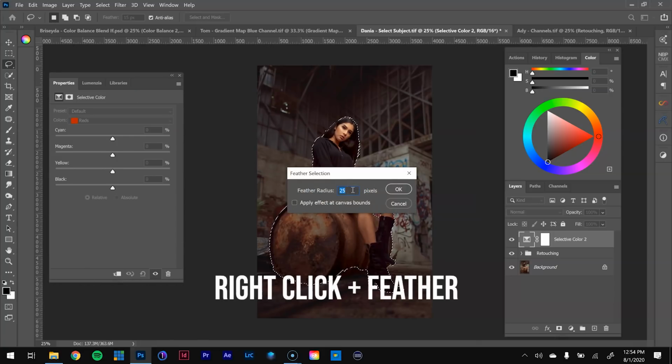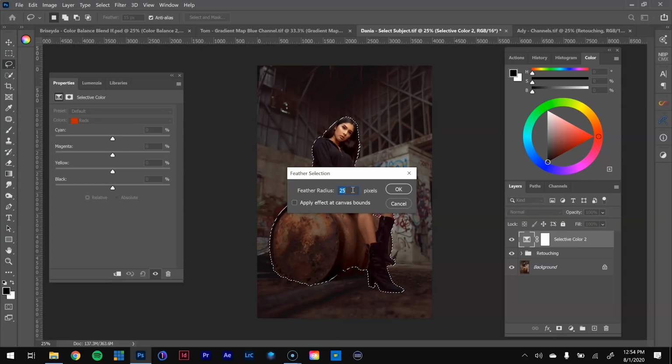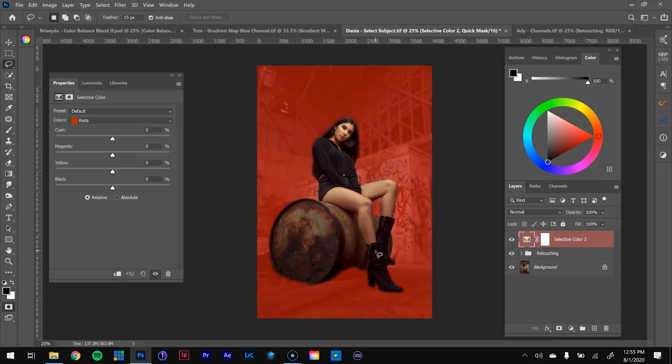Now you can do feather anywhere from 25 to 70. It's really going to be dependent on an image to image basis. So I'm going to put 25 pixels. And remember how that edge was all crusty and it was all sharp, right? So I'm going to hit OK. And I'm going to push Q again. And you'll notice now, look at the edges. It's a little bit more forgiving now. And it should blend a little bit easier.